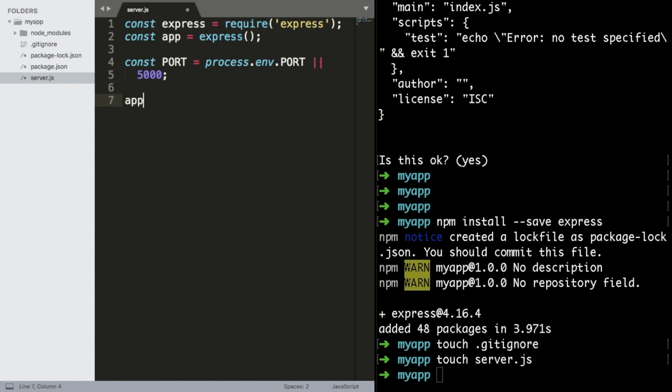Then we're going to listen with our app on that port. Take a callback function where we can just print "listening on" and then our port.